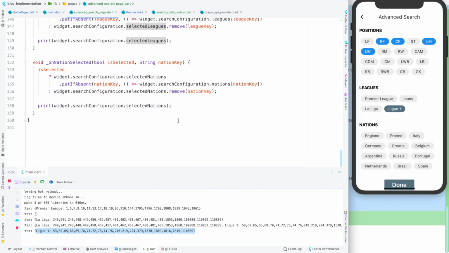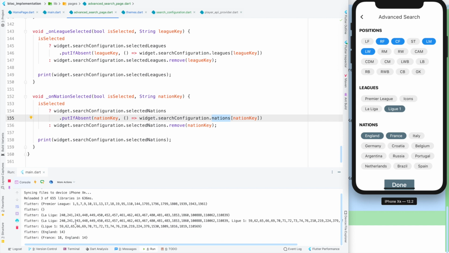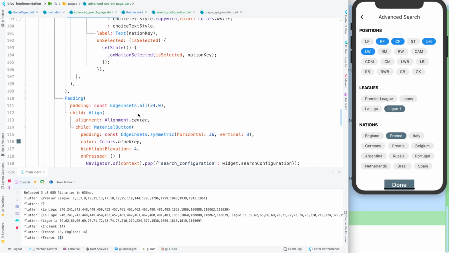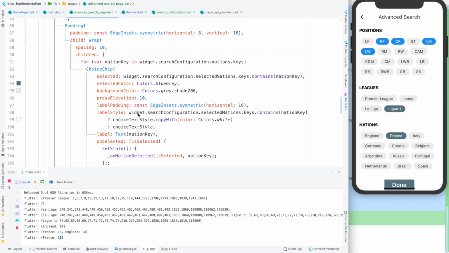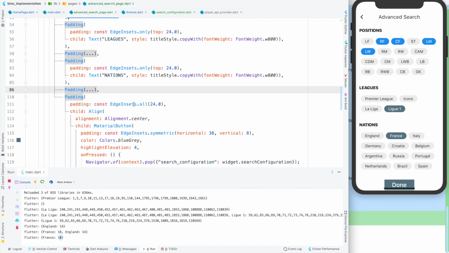Now, similarly, nations actually work the same way as leagues. There is not much difference. If I select England or France, I have England 14, France 18. If I remove England, I only have France 18. This 18 is just a country code, not too much to worry about. The code is the same, functionality is the same, working is the same. So we have covered nations also now.